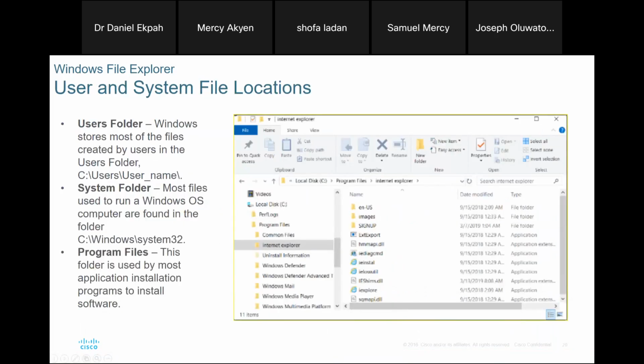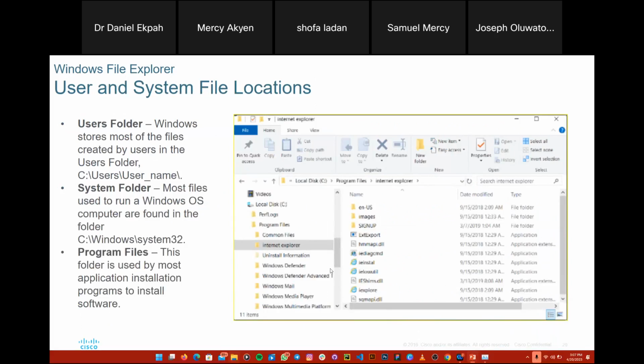All right, so user and system file locations. So user folders. Windows stores most of the files created by the user in the user folders. This is how you can find the user folder. So let me just show you that.